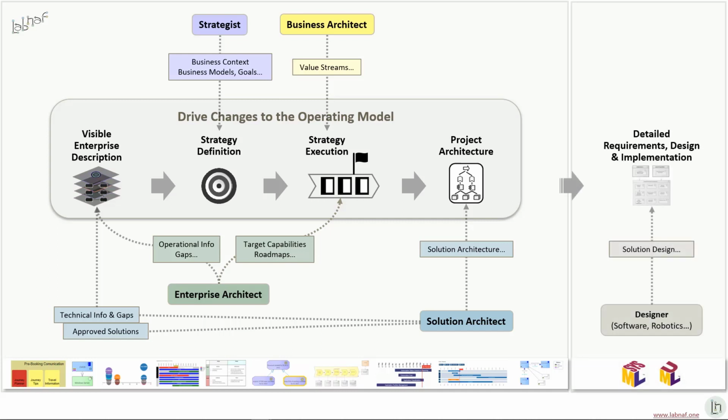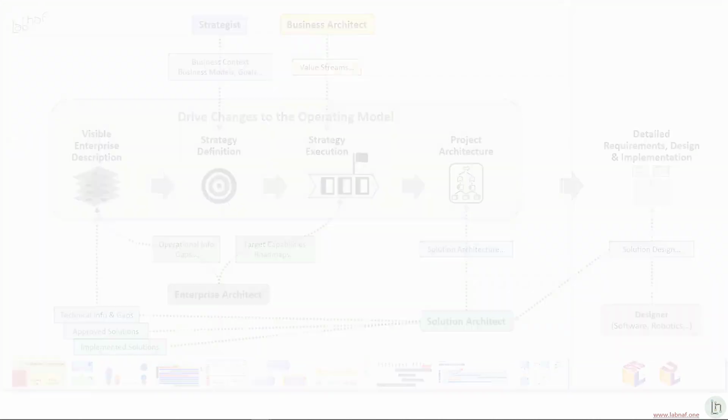Then the solution gets implemented. And at some point, the solution will be running in production. Then the solution architect needs to update the as-is situation in the visible enterprise description. There are of course many more roles involved, but for this demo we are focusing on architecture and strategy. Now let's see how this works in practice.